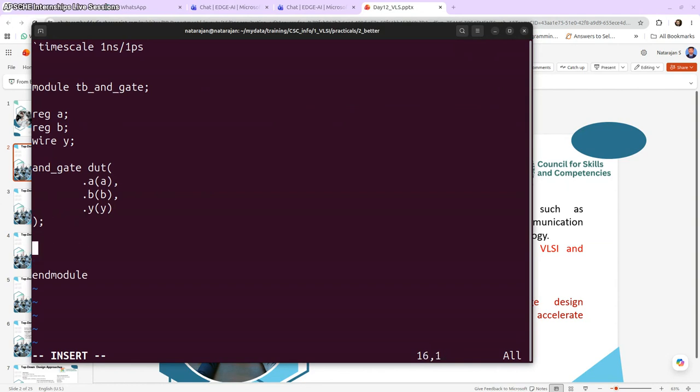Now I want to test the inputs, so for that I want to use the initial and begin keywords. Once we begin, we want to end it. So let me go and write whatever the things we want to test over here.